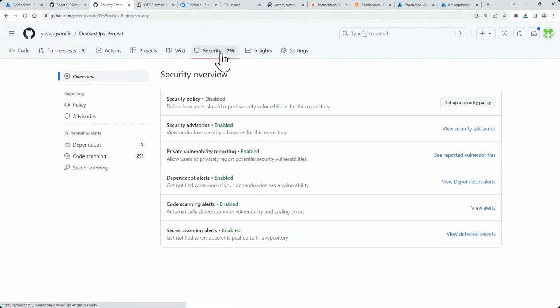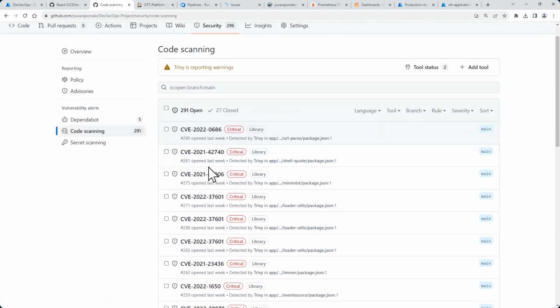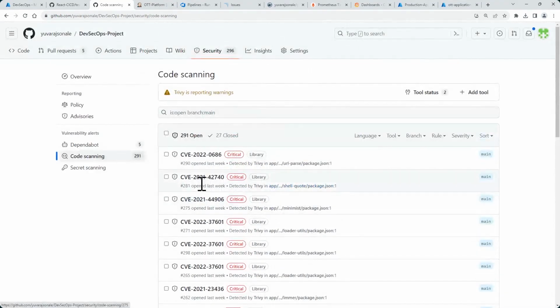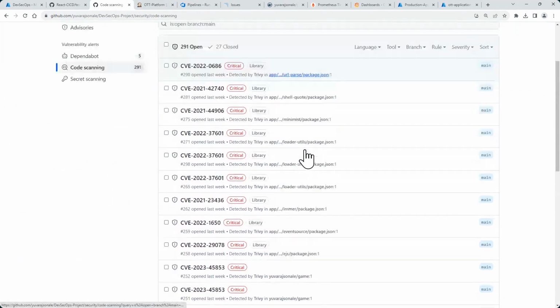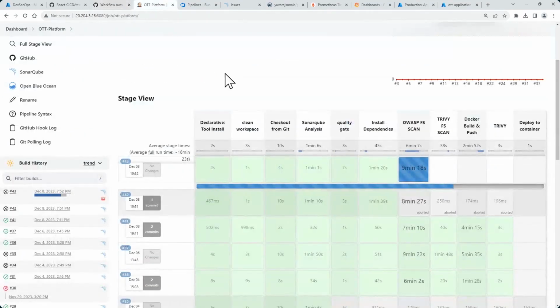And here in the security tab, as I mentioned, we can see the Trivy report. So this is Trivy reporting some warnings and critical vulnerabilities. So these are the vulnerabilities which are there in our source code. So based on this report, we can go ahead and take the necessary actions to remediate these vulnerabilities. Okay, just see this one. It is still taking time.